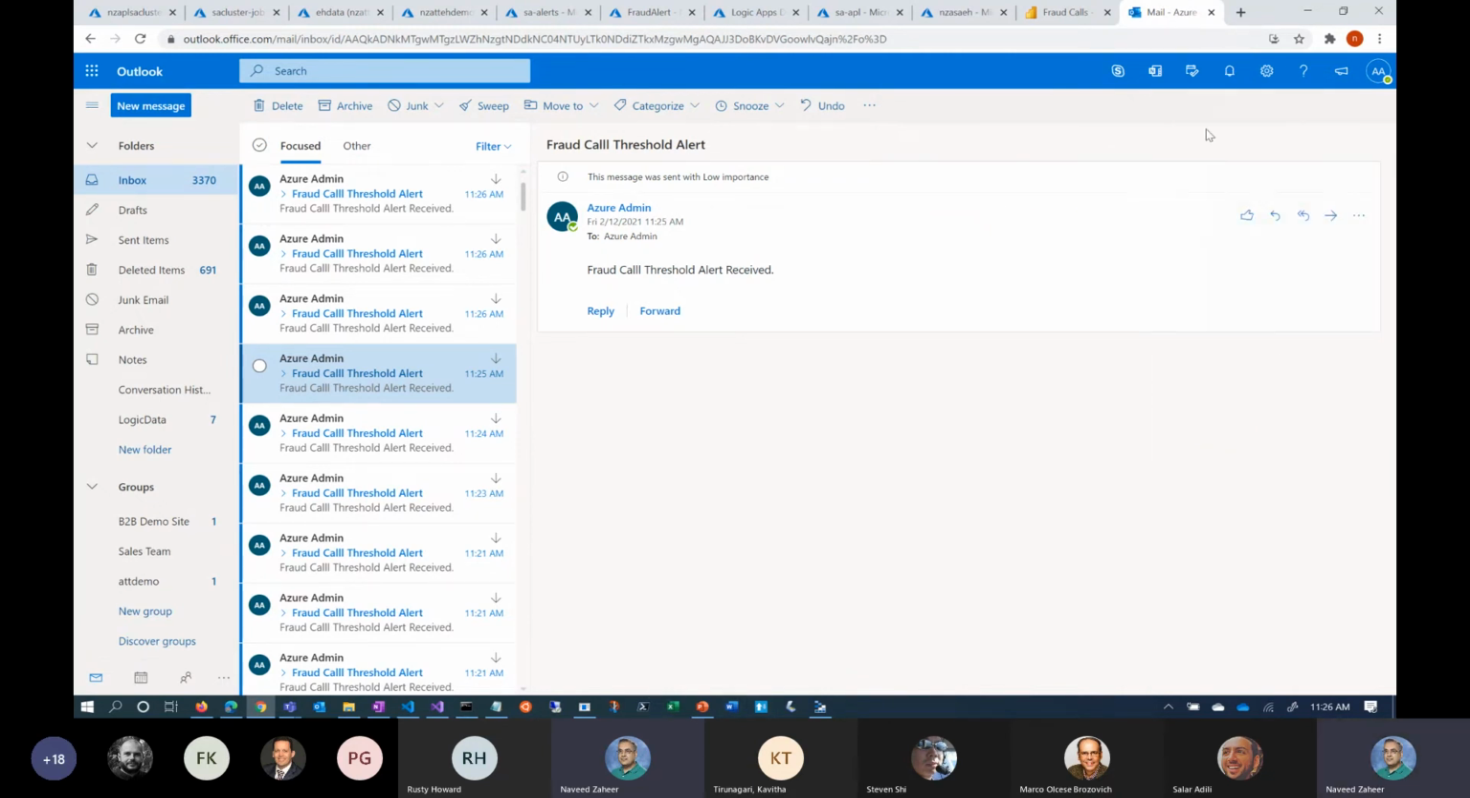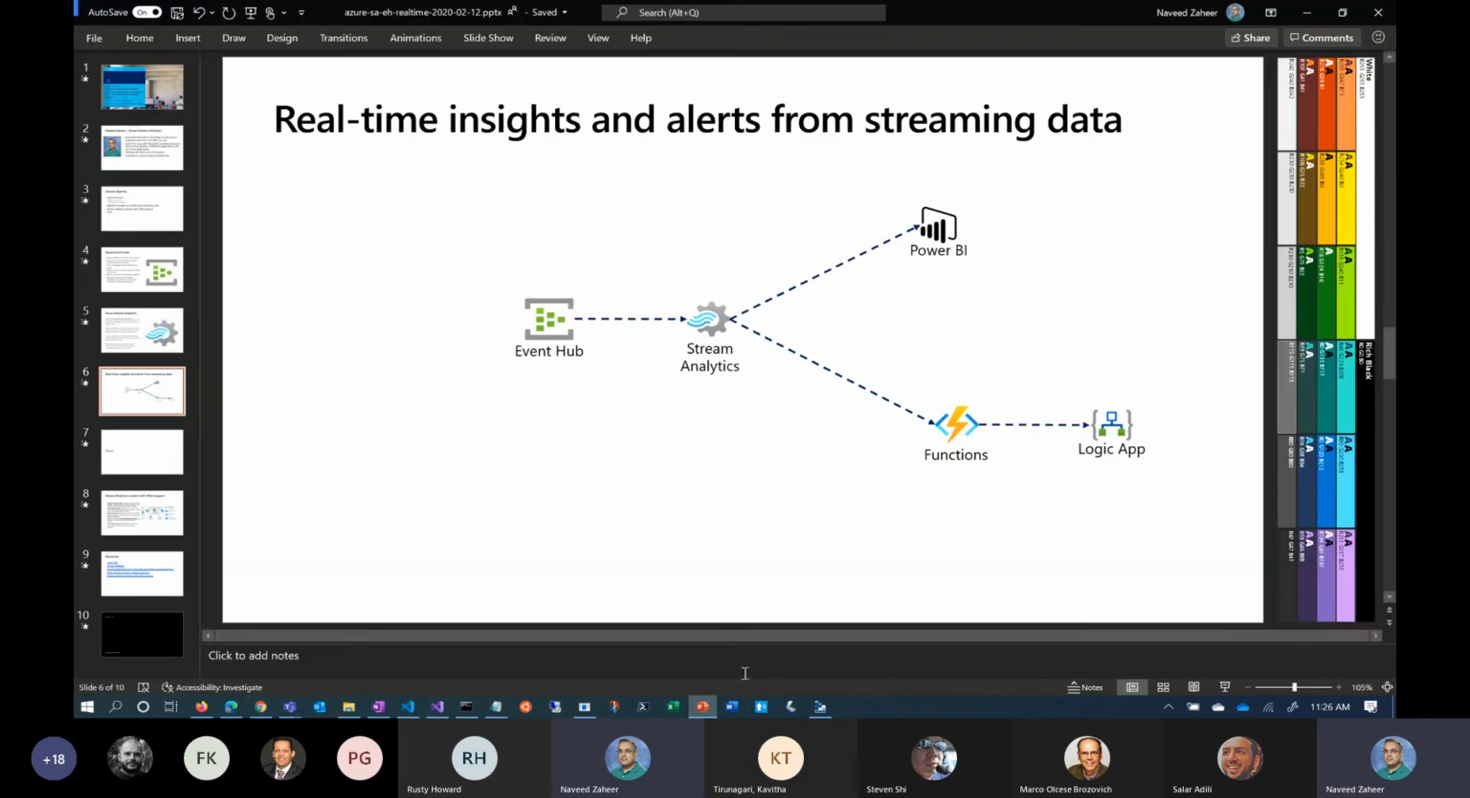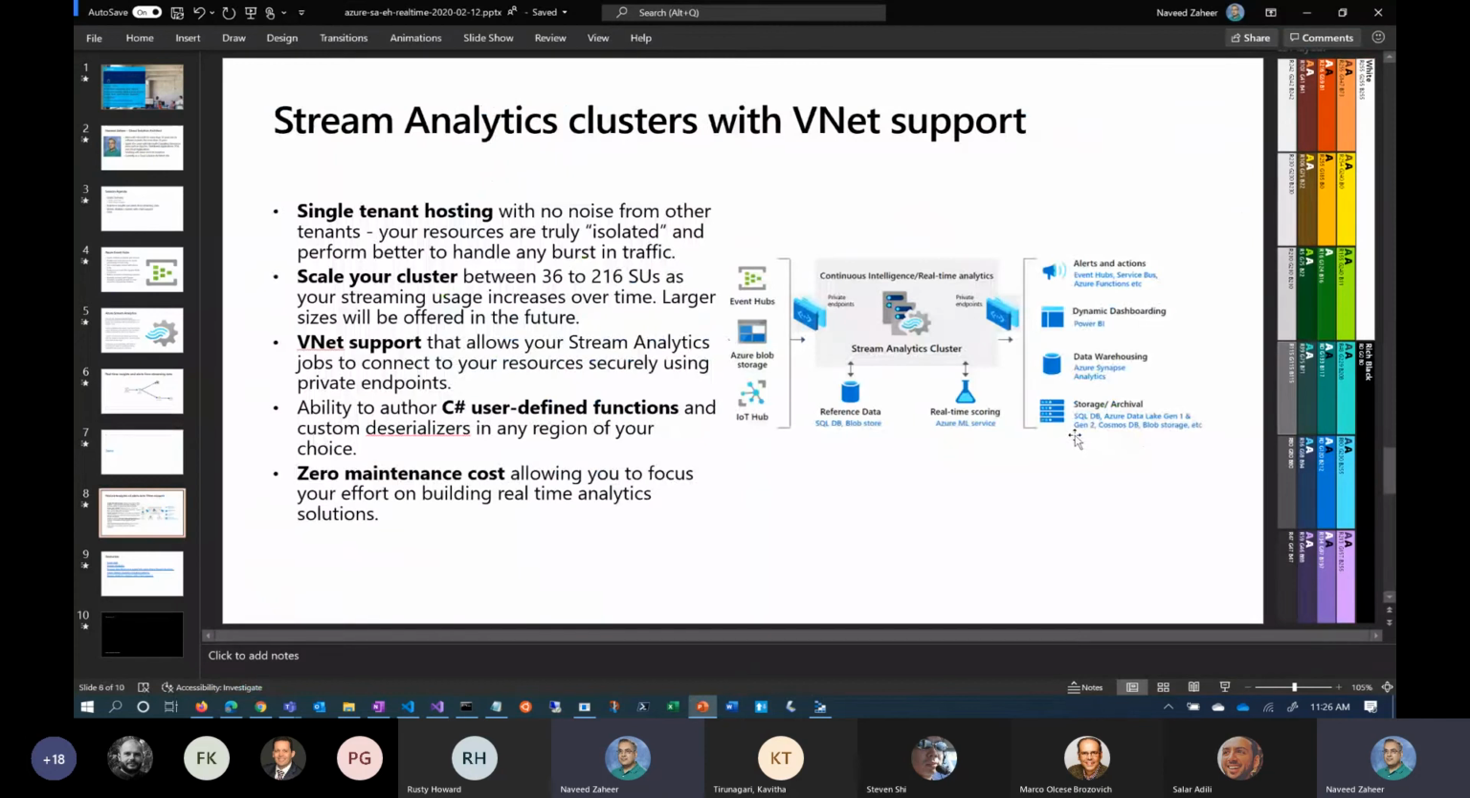So that's that. One last item I want to talk about. I had it in the slide deck here. A number of enterprises want privacy, they want more security. They want to communicate with these Azure services over private endpoints, or connect to them privately. That's where Stream Analytics clusters come into the picture. What they allow you to do is, once you create a cluster, it is a dedicated instance just for you.